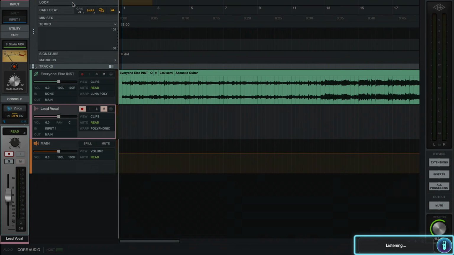One cool feature in Luna is its voice commands. Like any DAW, you could hit the record button or perform a key command, but unlike most other recording softwares, Luna allows you to use your voice. Check this out. Luna, start recording.